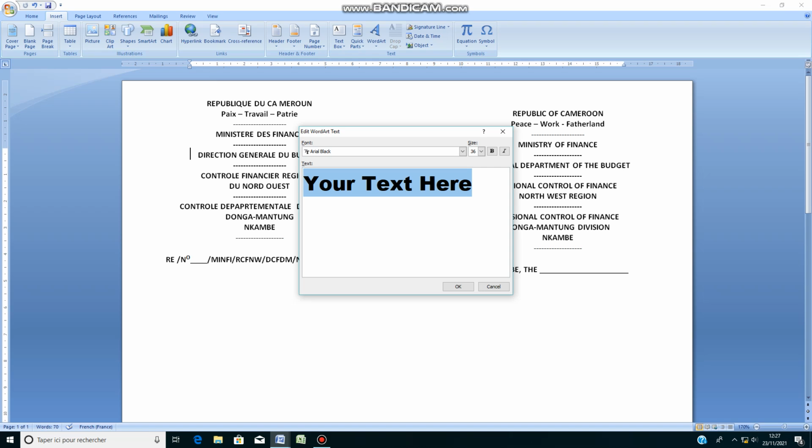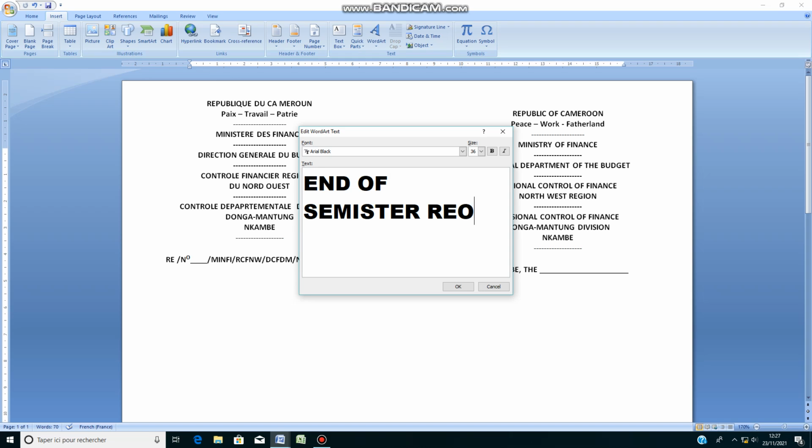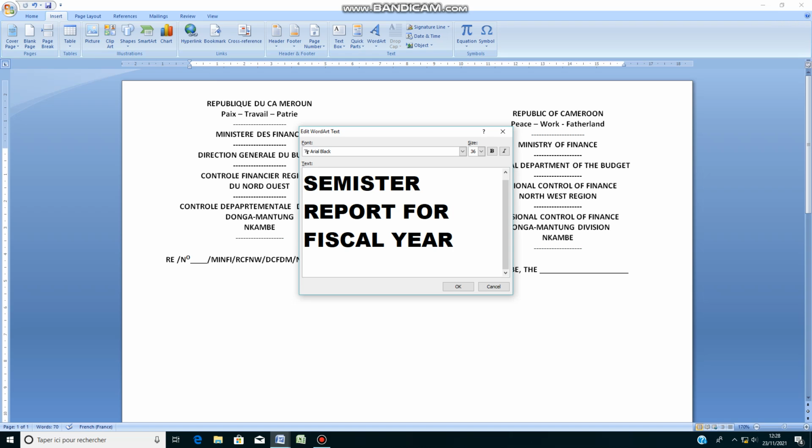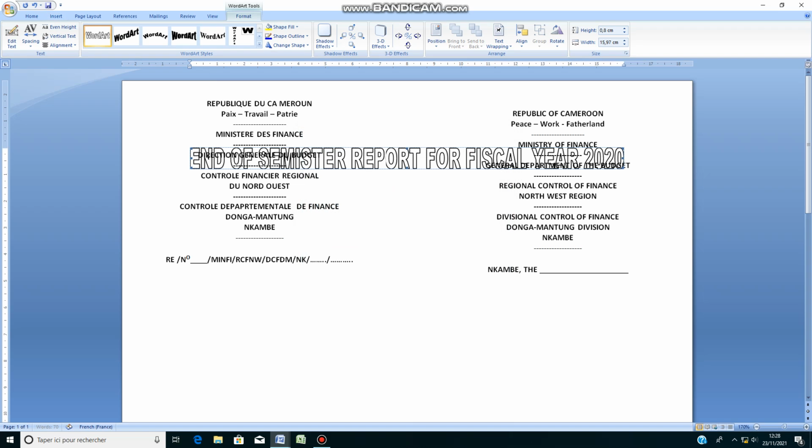I can write the end of semester report for fiscal year 2020. Then I click OK. When I click on it, you see where it is placed. You can see very well. And when it is here like this, if I carry it, it cannot go.